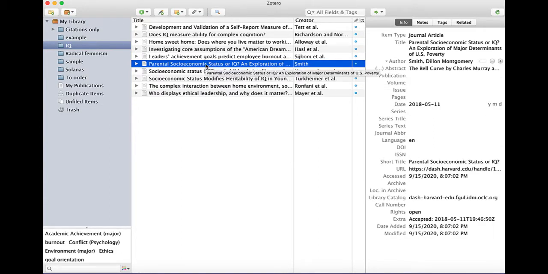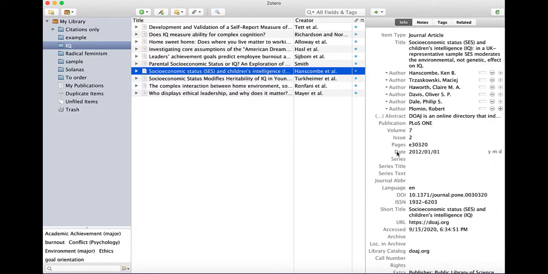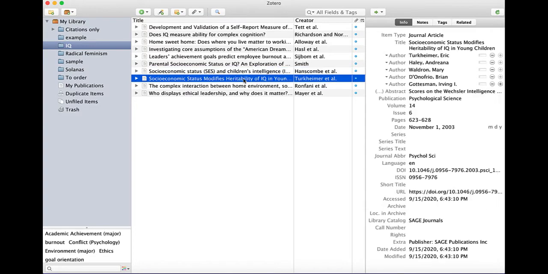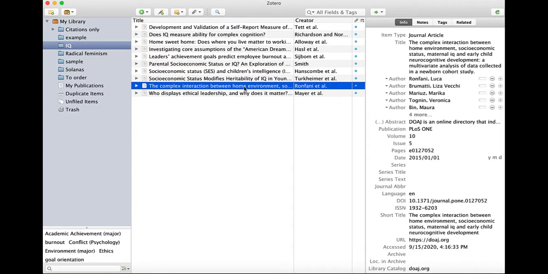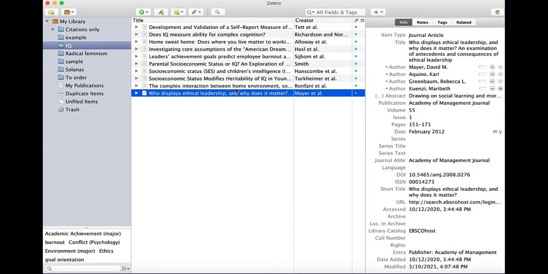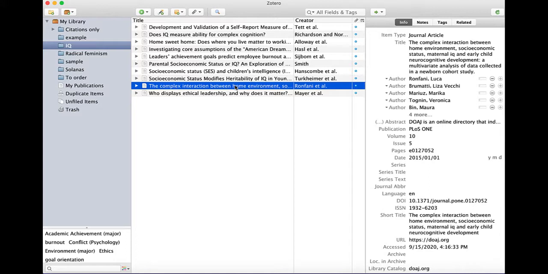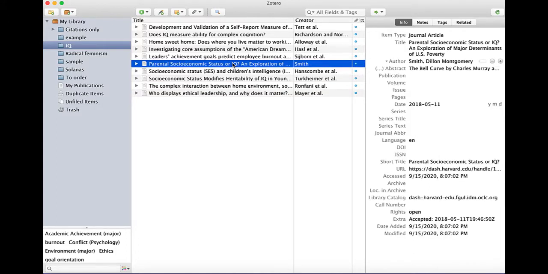For example, in this case, there's very little information. In fact, the publication isn't even listed. So that's something that I would need to go in and add if I wanted to have a proper reference. Again, different levels of metadata depending on the database or the website that you have imported your article from. If you need to make any changes to the information here, the best place to do it is in this info pane and not once you've created a citation.